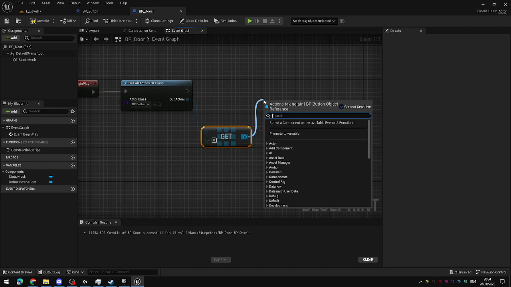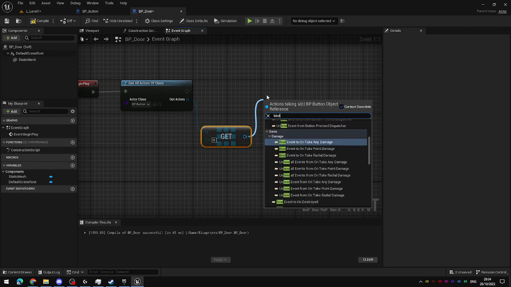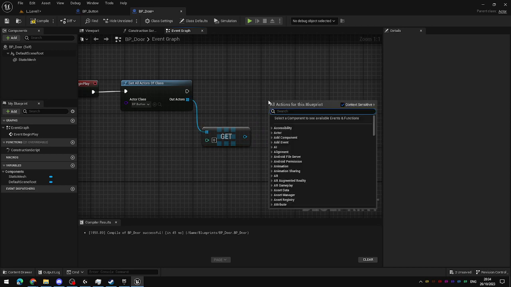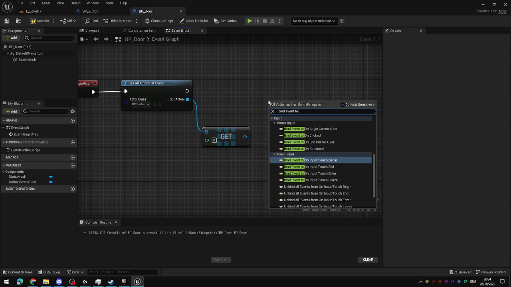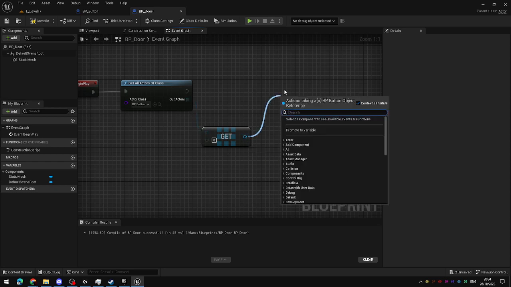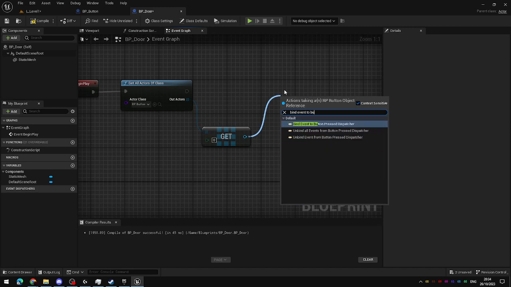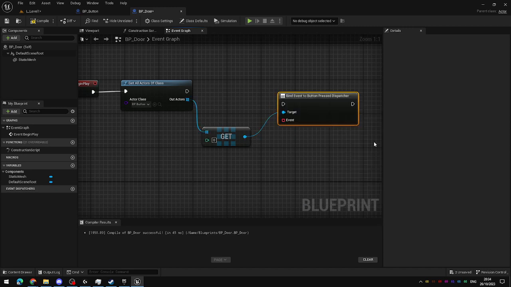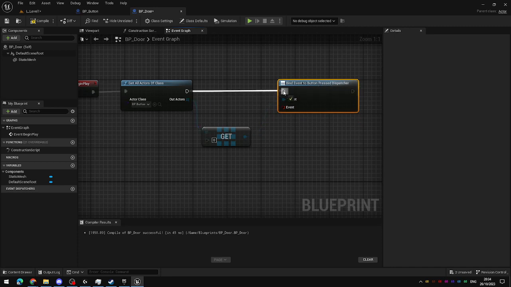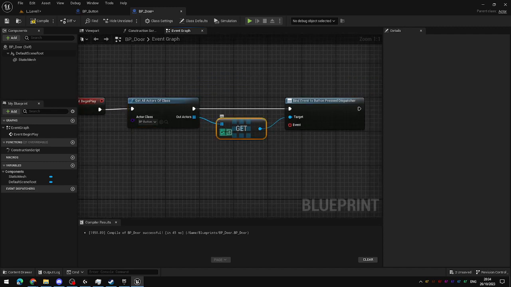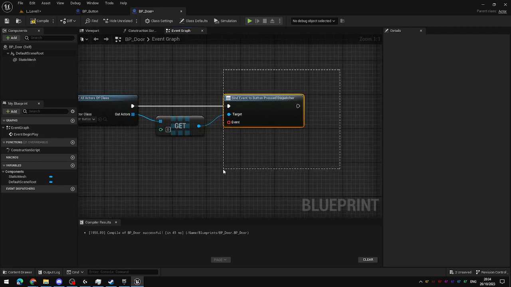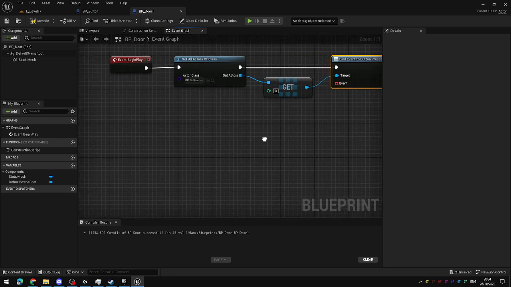And in here, I can then bind event. I need a reference to the button, don't I? Bind event to button pressed dispatcher. And this gives us the ability to plug an event into listen for that event dispatcher. So if I connect those two together, when we begin play, grab all of the buttons in the level, get the first one that you find, and we're going to bind an event to listen for that event dispatcher.